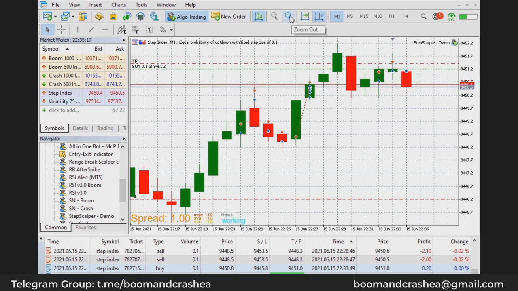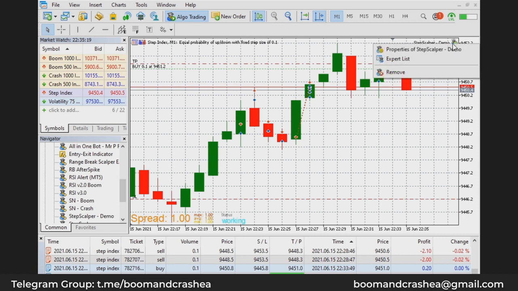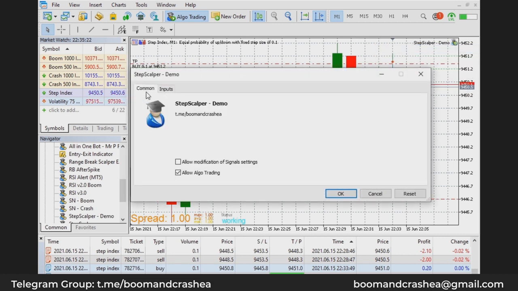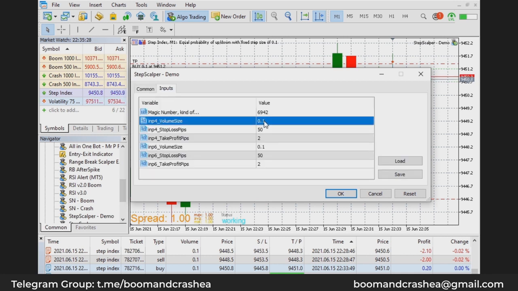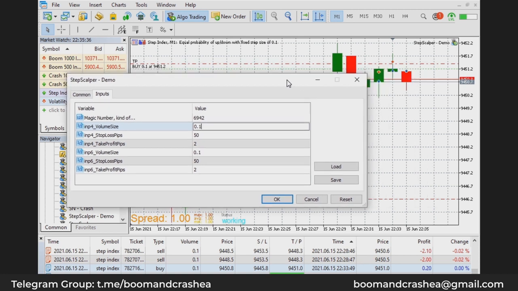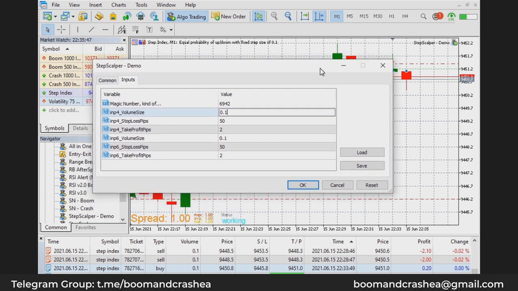Right, so if I look at the settings, first of all you check algo trading, make sure it is checked, and then the volume size is the lot size you want to use. On step index, every tick is 10 cents. The lowest lot size allowed on step index is 0.1, which is 10 cents, and every tick is 10 cents if your lot size is 0.1. That is why it is picking the lot here, and then it moves by 2 tick spaces and takes 20 cents.